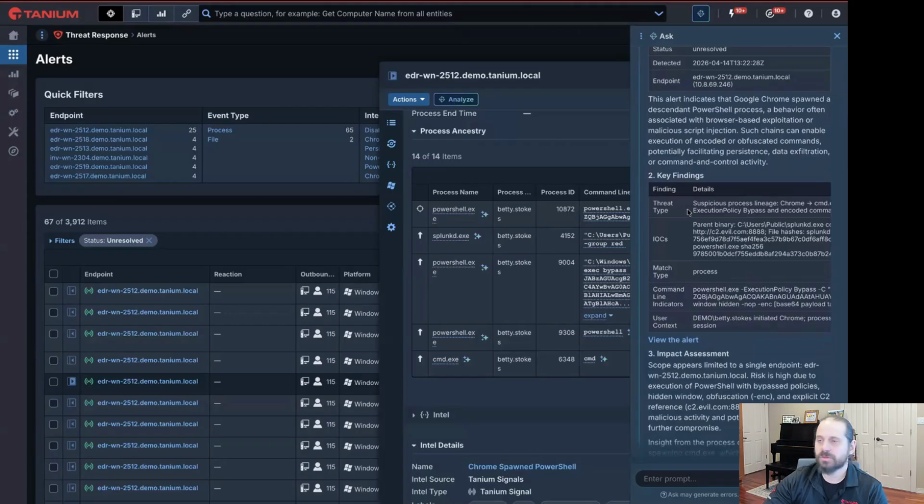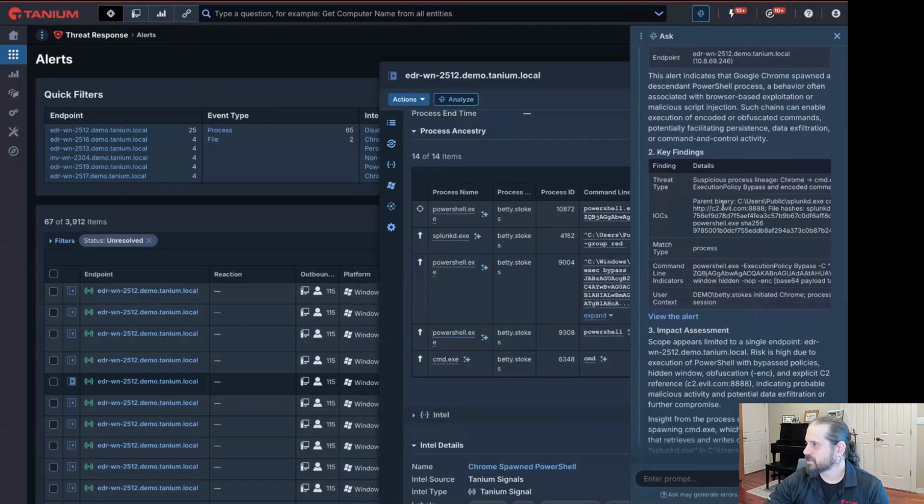So key findings, these are things that it sees in here that are unusual. So it takes all of that information, that full ancestry, the command line, everything that's in the alert, and it highlights the things that are unusual. Again, we can see that we've got our parent binary of C:user Splunky is unusual. We've got a domain that it communicated with. We've got file hashes associated with the different binaries that are involved with this activity. We get our command line indicators, so things in the command line that we might want to look for elsewhere in the environment as well.